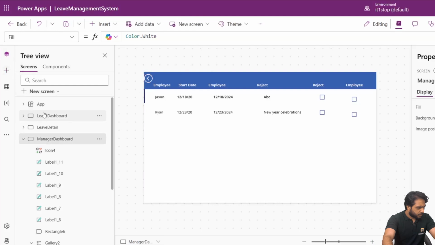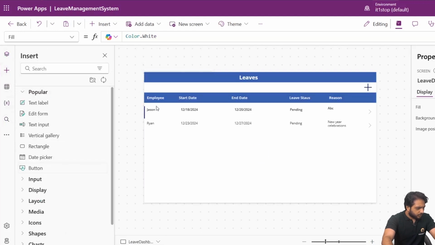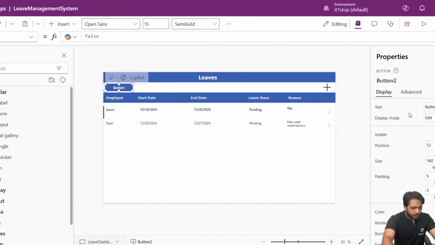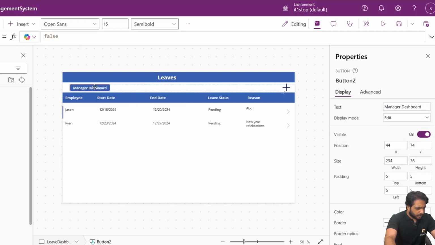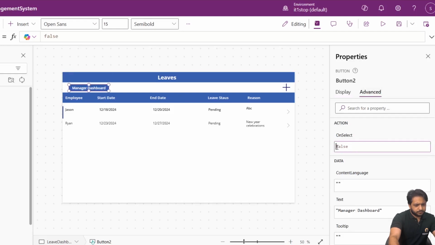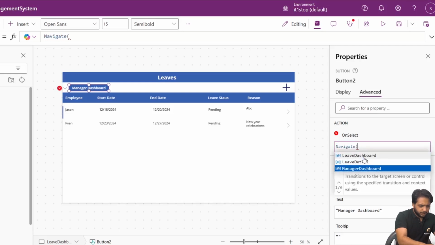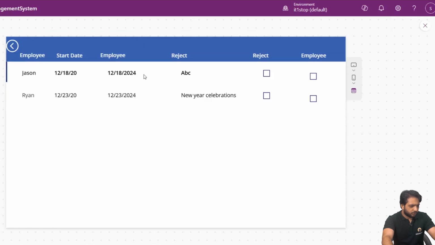Also we will go to our leave dashboard, and here I will insert a button, and the button name should be manager dashboard. Now in my manager dashboard I will simply add navigate to manager dashboard. Now when I click here I will go to our manager dashboard.